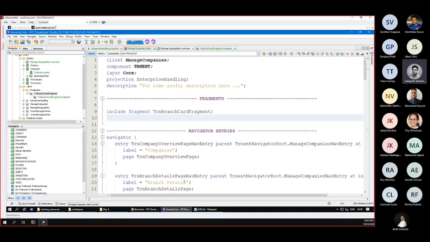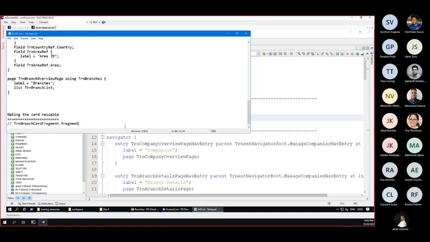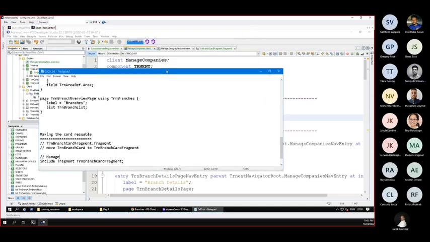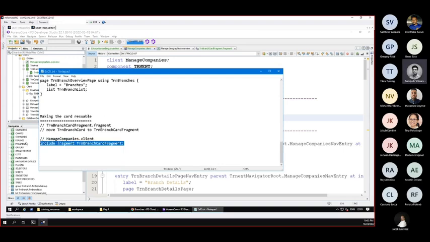And if I do that, so let me move trn branch card to trn branch card fragment, and then do this inside manage companies. Is it manage companies? So let me put that bit of code in the chat as well.